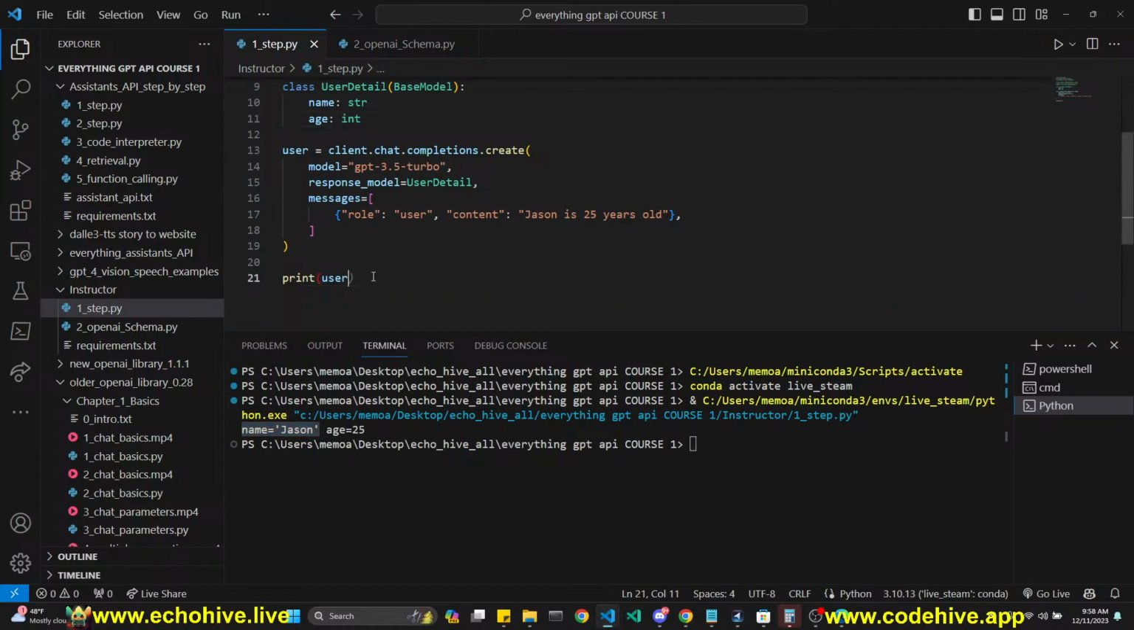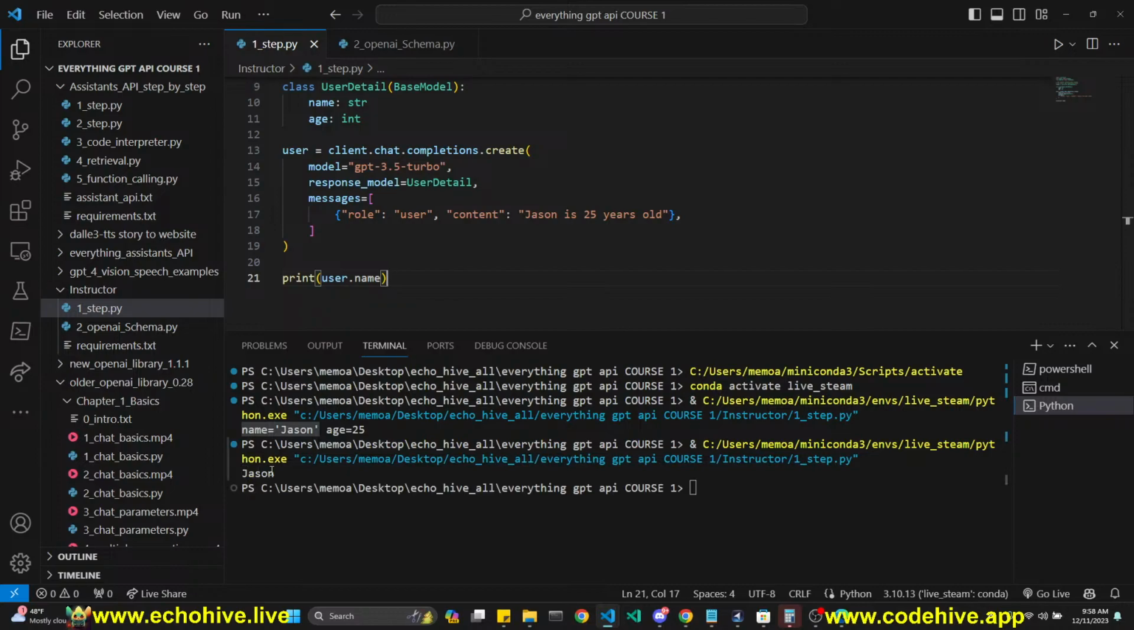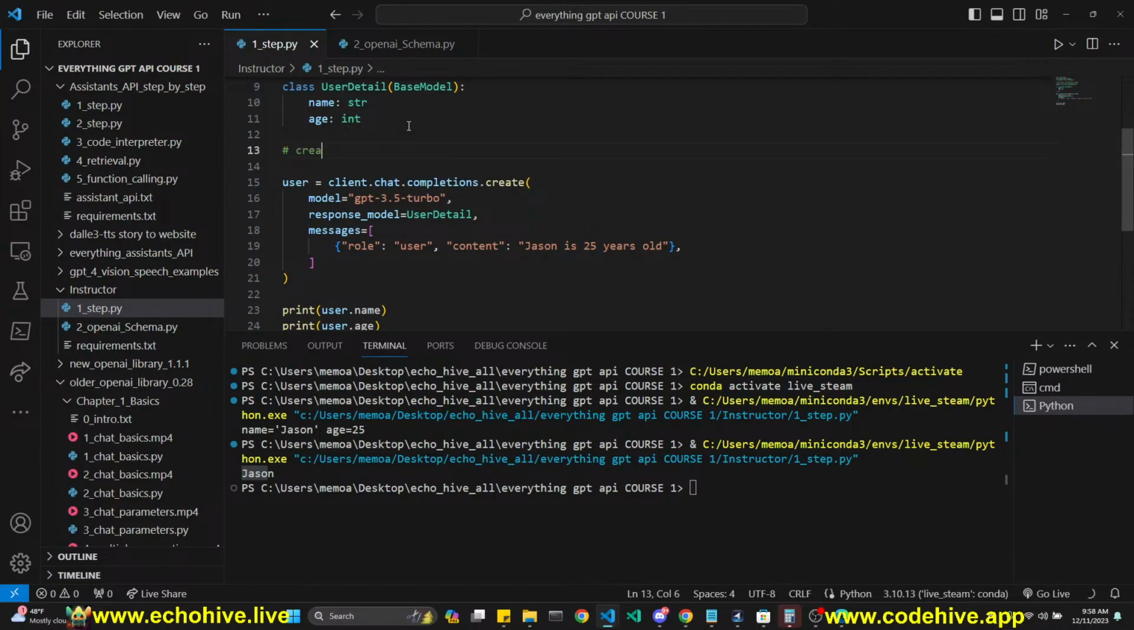Because it's a Pydantic object, right? Just like OpenAI, Pydantic is what OpenAI returns anyway, so it makes sense. So we can say user.name. And if you run it, then it should now print JSON. See, we could have also said user.age. Now the cool thing is we can create a list of users.